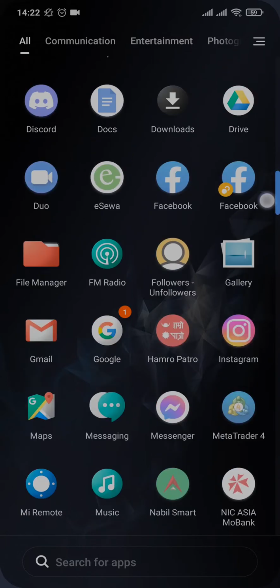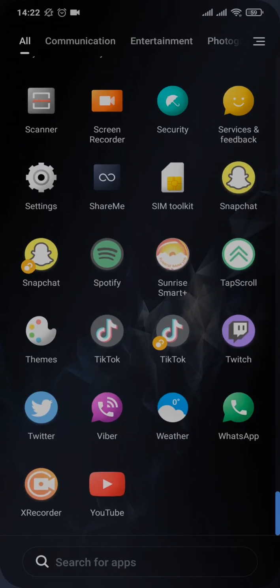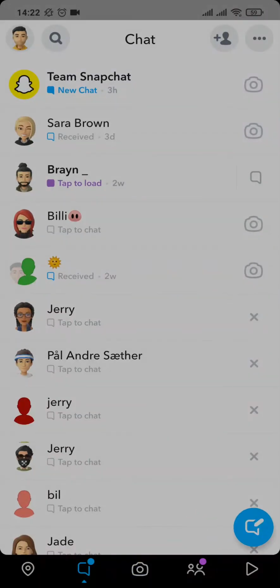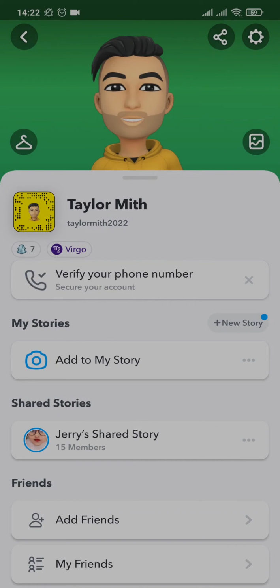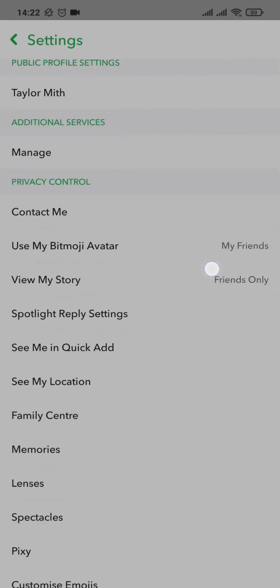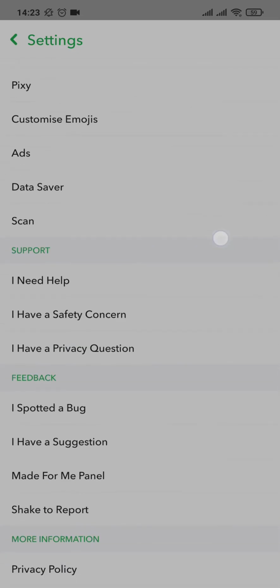Now the way that you do it is through the app of Snapchat. You just open up your Snapchat app and then just tap on your Bitmoji on the top left and then tap on the settings icon on the top right. Once you do that, you just scroll down and under support, you just tap on I need help.